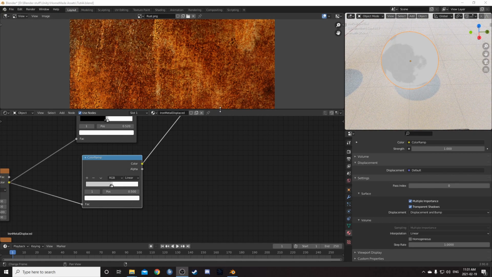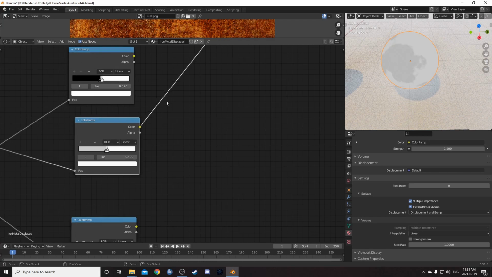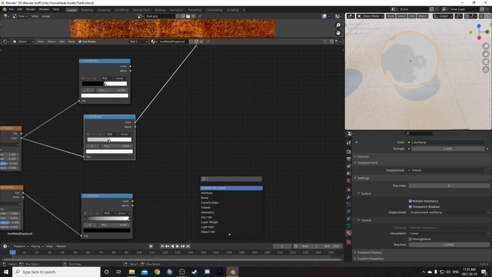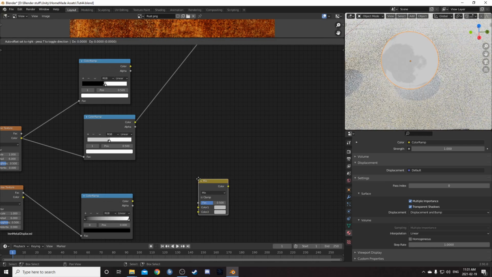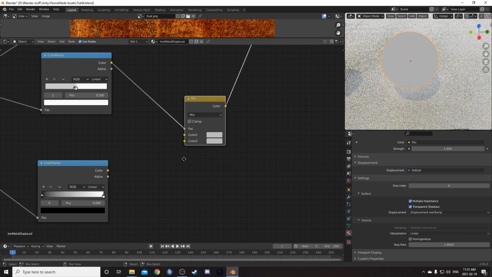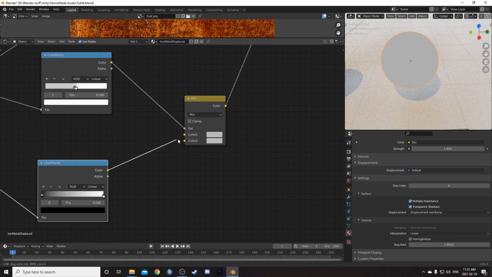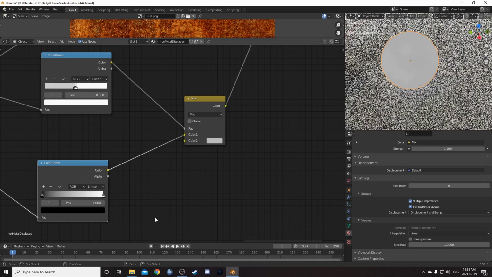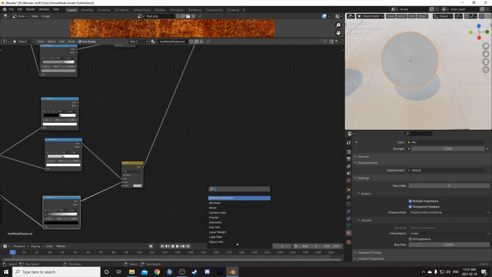I don't know why I haven't made this screen smaller. I'm going to use this rust in a second, so I won't close it completely, but I'll just give myself a bit more room there. Then I'm going to bring in a mix RGB, place it right here, and this is going to run into the factor. And this bottom one is going to run into color 1. Just make sure this is still set at 0.735 gray. That's just what it is as a default.